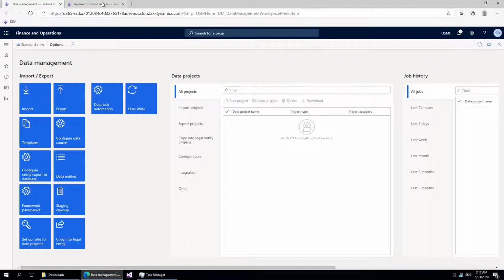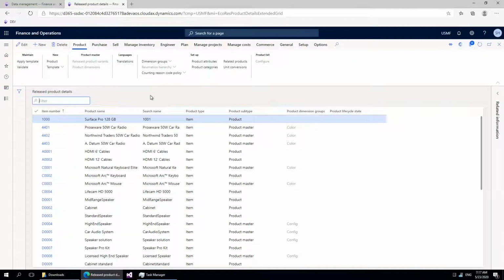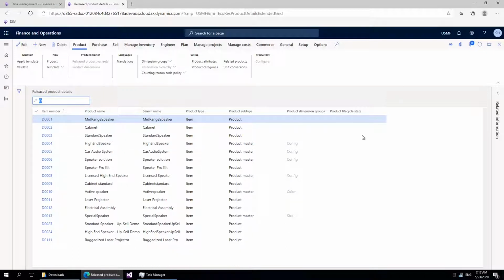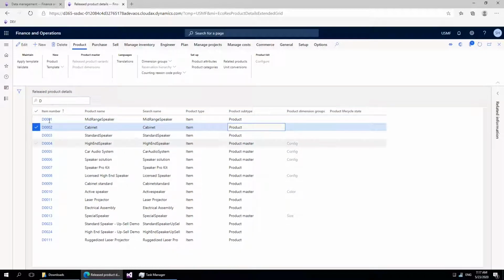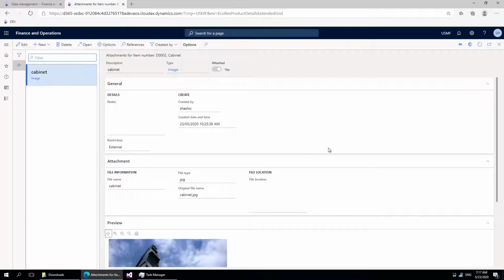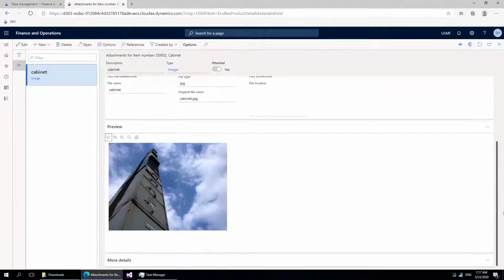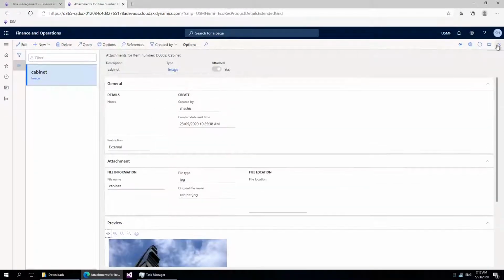So the idea is that in the release products we shall be extracting some of the images. In this case, one of the files has an attachment, and it is an image file, and we should be able to extract this.